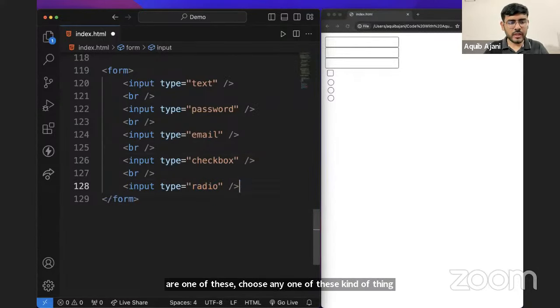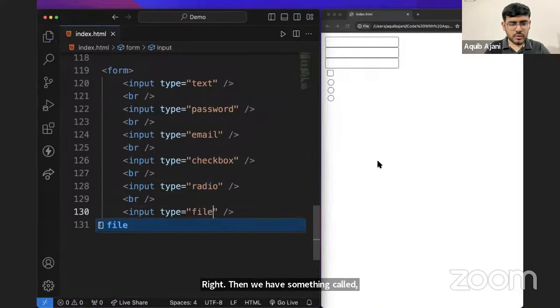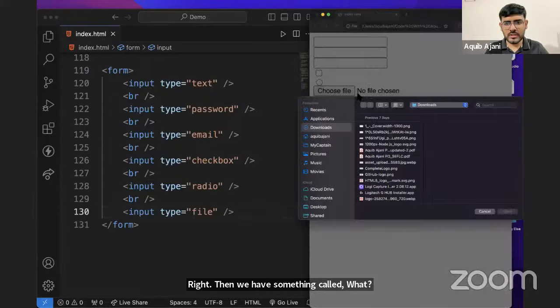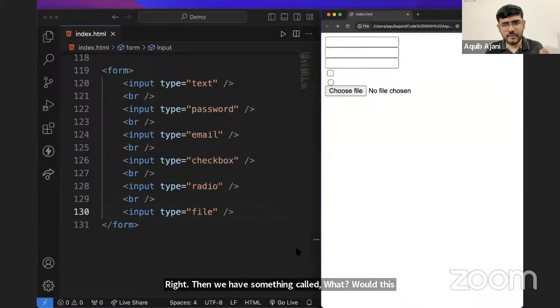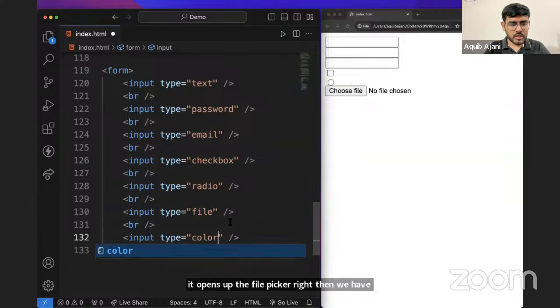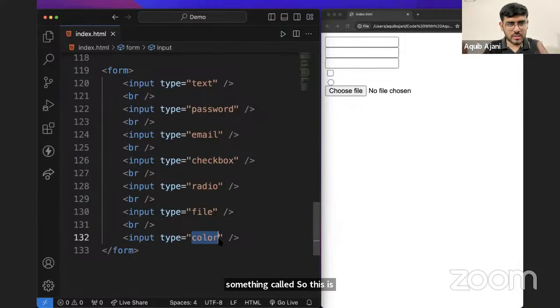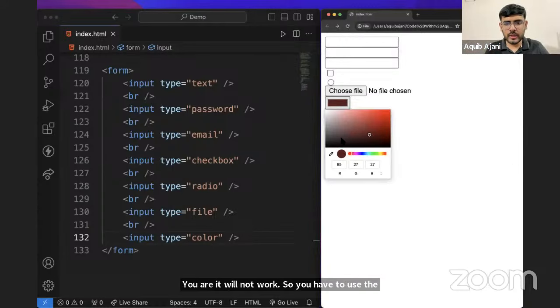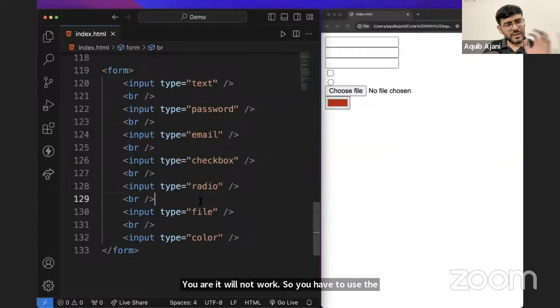Then we have something called file. So this will pick up a file upload, as you can see, choose file, and it opens up the file picker, right? Then we have something called color. You have to put the American English spelling, not the Indian spelling, COLOR, not COLOUR, it will not work. So we have to use American English here. And then we have the color picker, as you can see. This is a color picker, and so on and so on.